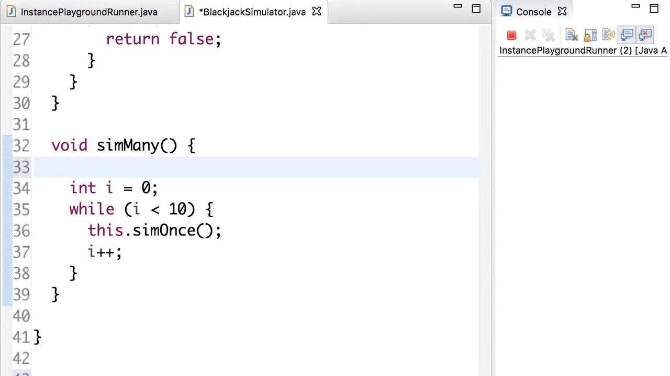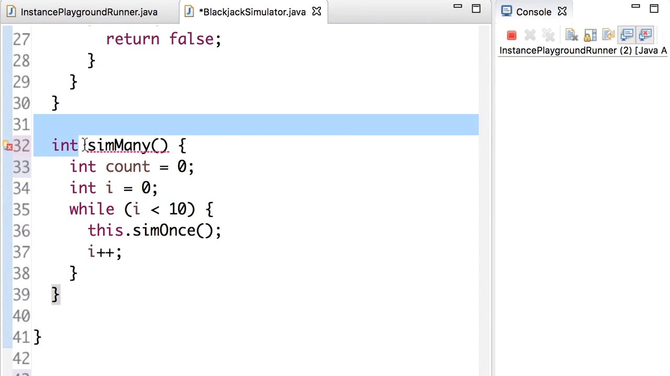So what we're going to do next is set up a new variable which will hold the number of times in which we pulled blackjack. We'll name it count and we'll initialize it to 0 because when this method begins, we have not pulled blackjack any number of times. We want SimMini to tell us how many times it pulled blackjack, so we're going to change its return type to be integer.